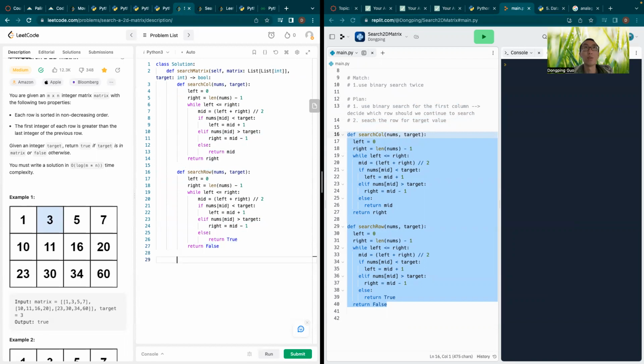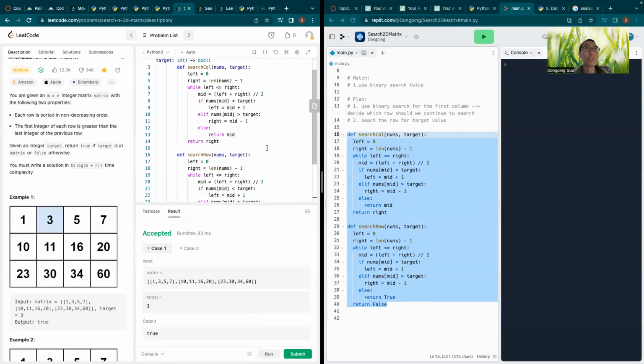After these two functions, I can do column equals search column with the target value. I need the first column of the matrix, so I would say matrix i 0 for i in range length of matrix. And then return search row. I'll just put in the matrix row, the column, and then the target. And yeah, it runs.